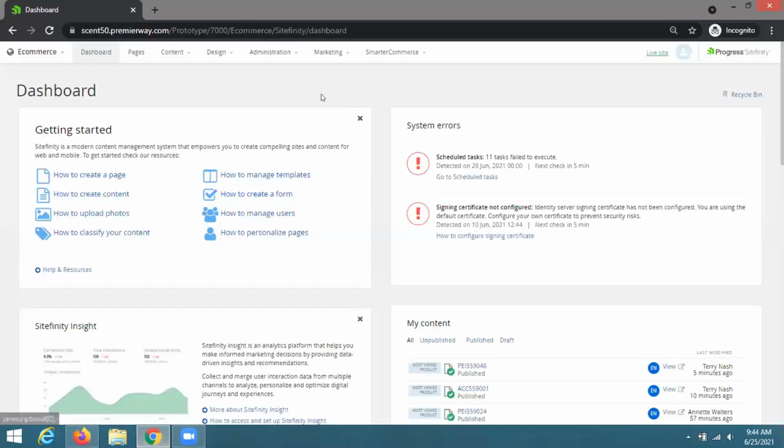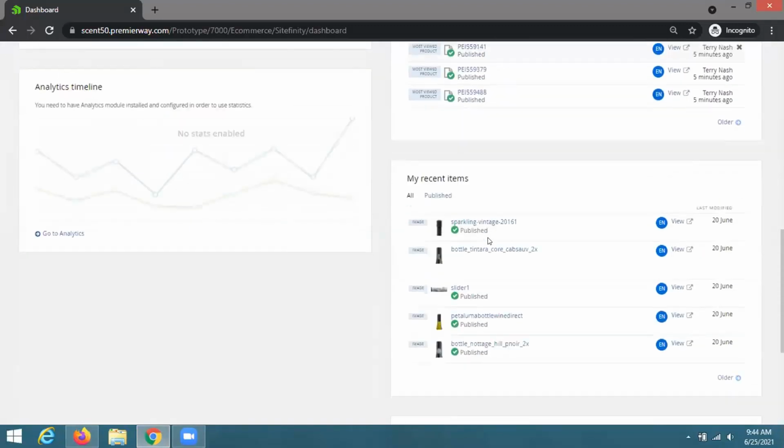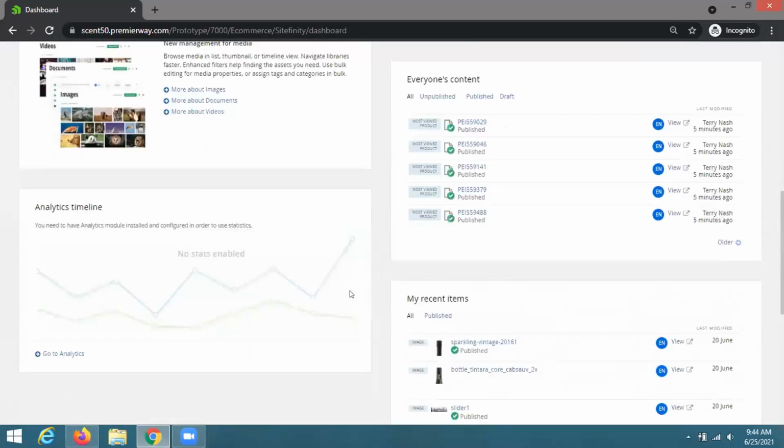So here I am. I've just gone to the Sitefinity CMS solution. I've logged in as an administrator. As soon as I've logged into the system, I land on the dashboard and I have access to all of the overview information for the account that I'm using. I can see my content. I can see everyone else's content. I can see what's been happening with my website.